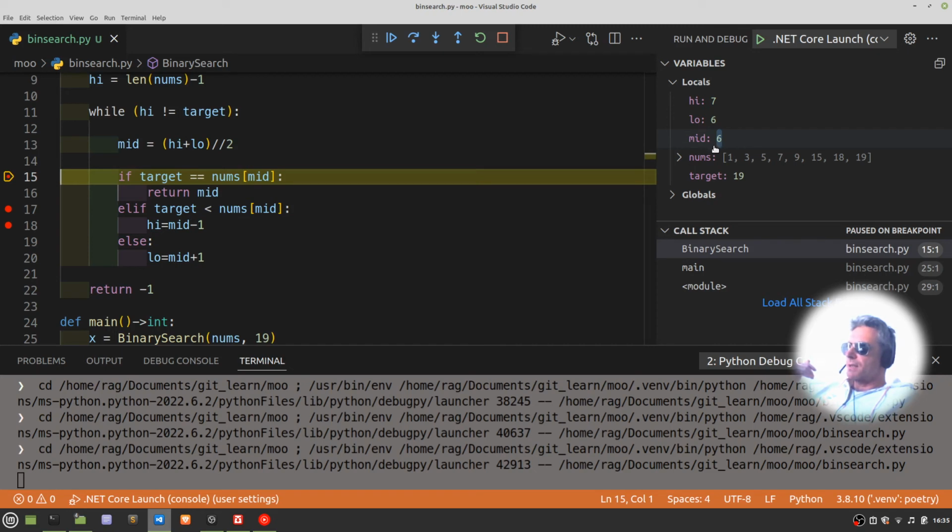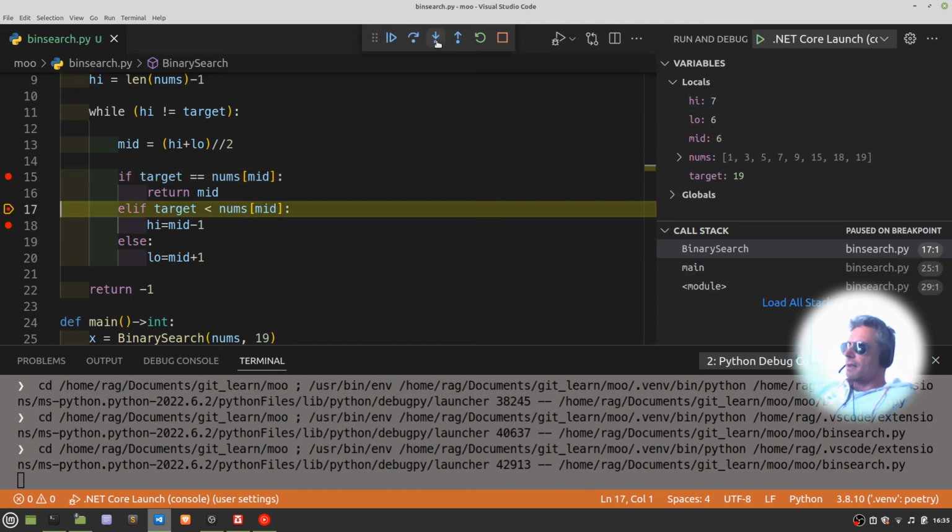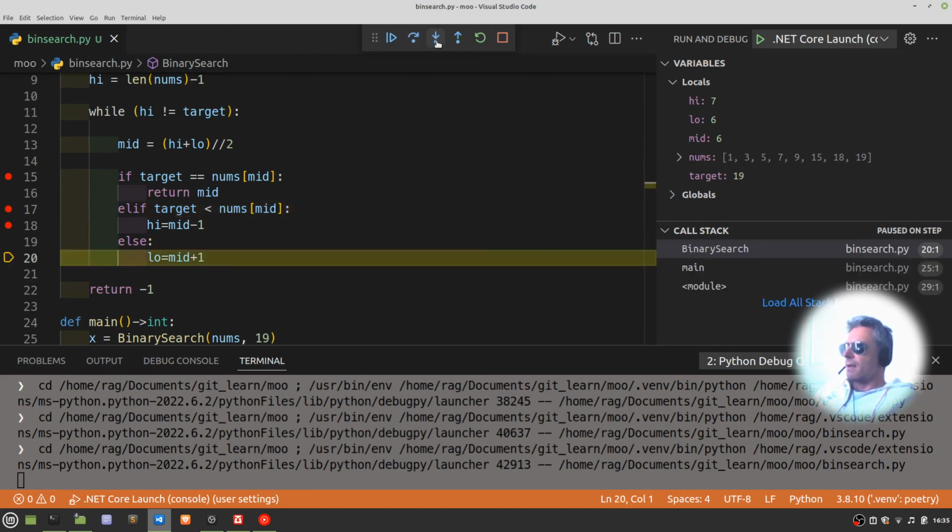And position 6, does position 6 equal the number? No. So then it's going to go down to line 17, and it's going to say, is the target less? So it's still less. So it's going to go to line 20, and then low equals mid plus 1. So it's going to be 6 plus 1, which is 7.